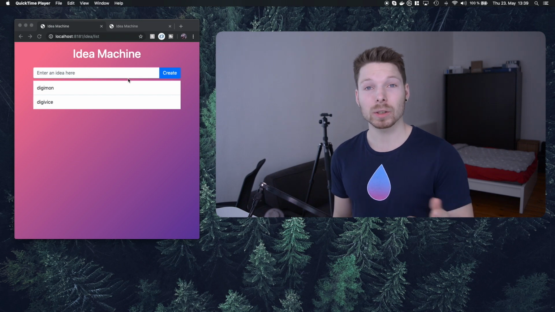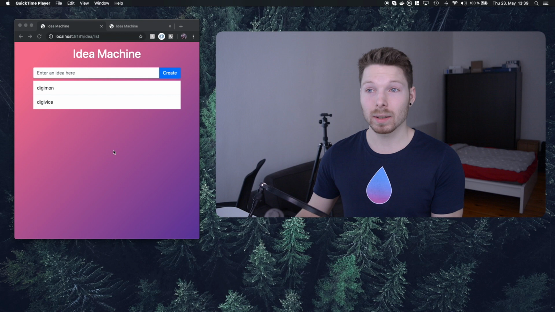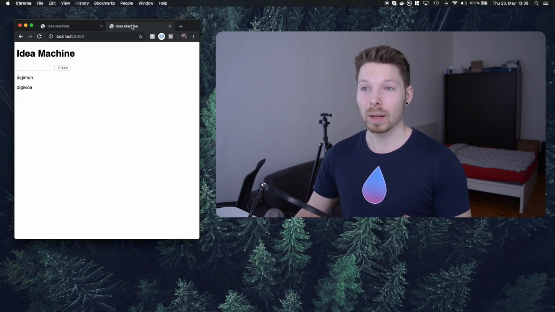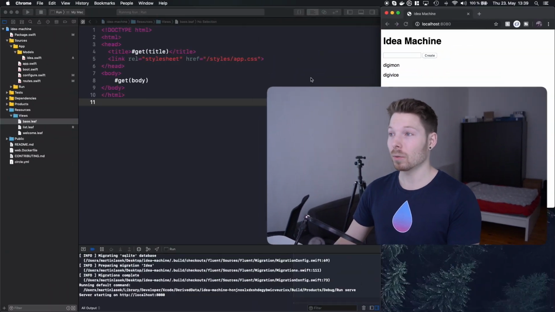In this episode, we're going to implement a beautiful UI. As you can see, we have a gradient in the background, we have a table, and a better input field. What we left off last time is this rudimentary but functioning UI. So let's dive right into it.